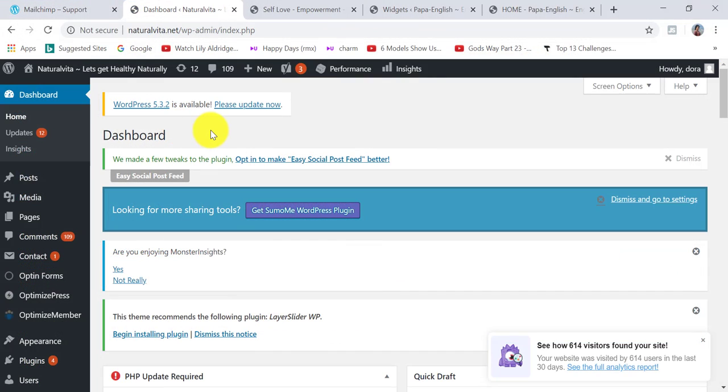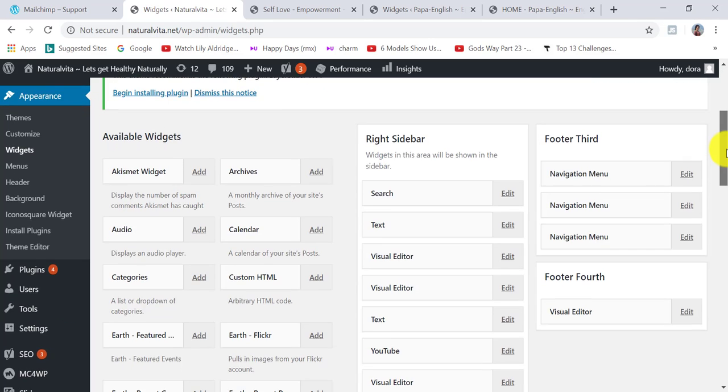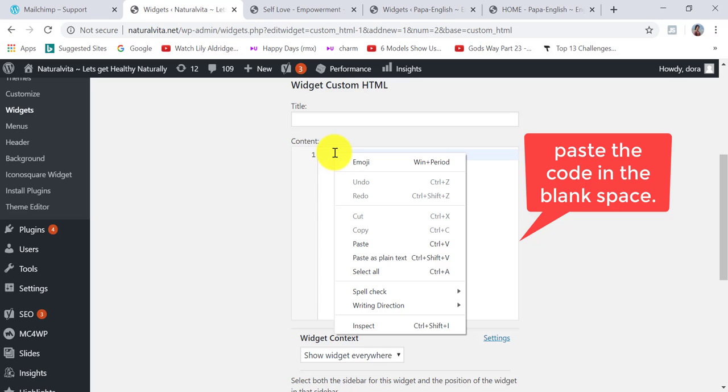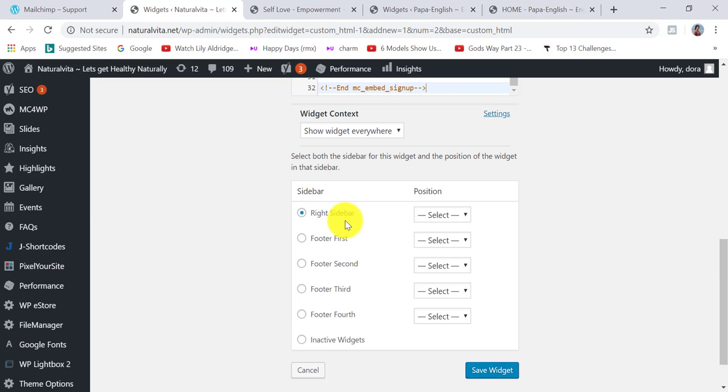I'm going to go back to my WordPress website. This is the dashboard area. Again, I'm going to click on Appearance and Widgets. I want to paste the code on the right sidebar of my website. So again, I'm going to select Custom HTML. I'm going to add. I want the code to show on the right sidebar of my website. So I'm going to select 1 and then I'm going to save widget.